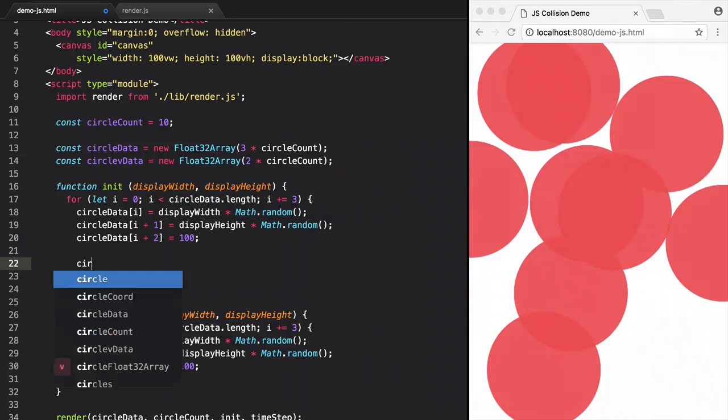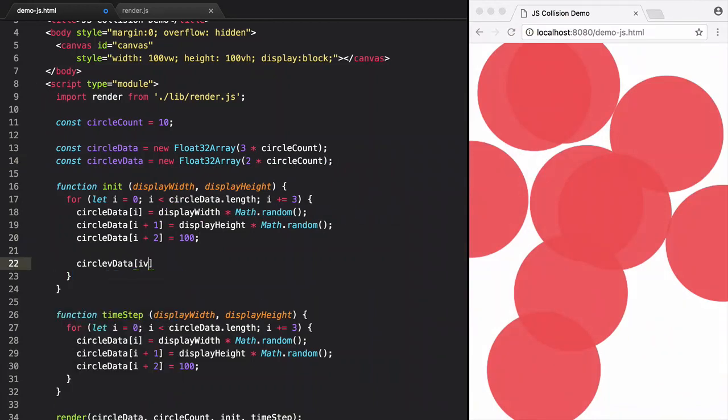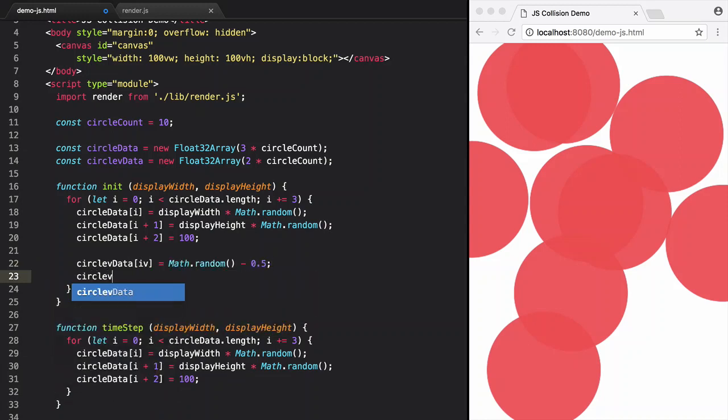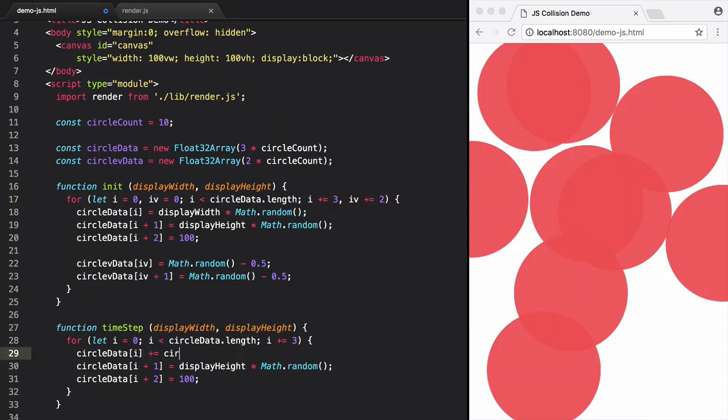Now in our initialization function, we can set the velocities to random x and y components. In order to index the velocities, we're going to need a new index counter. Because the velocities move in sequences of 2, we need to index through in an order of 2 for these. And then in our time step function, we're going to increment the x and y components by the velocity values. And we again add the separate increment of 2 for the velocities array.